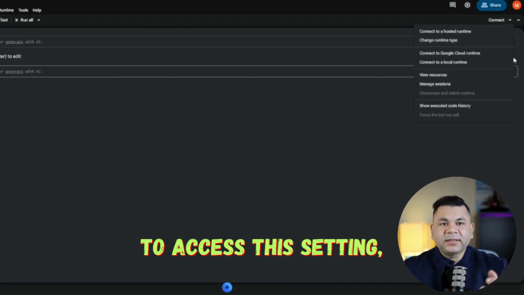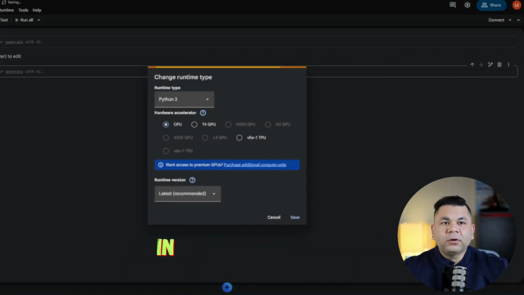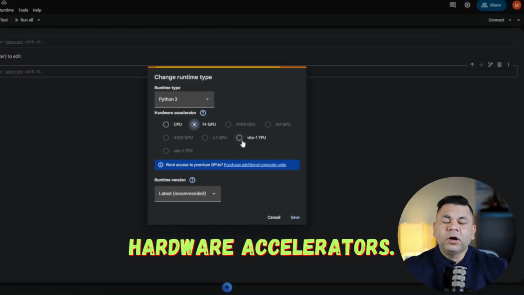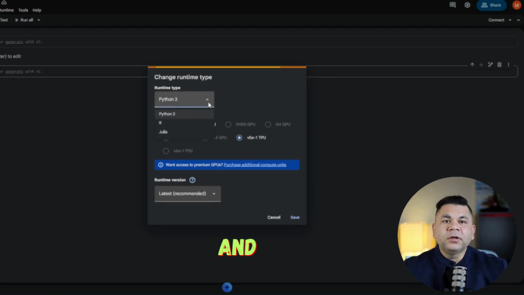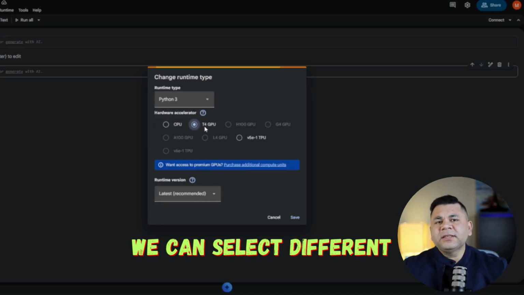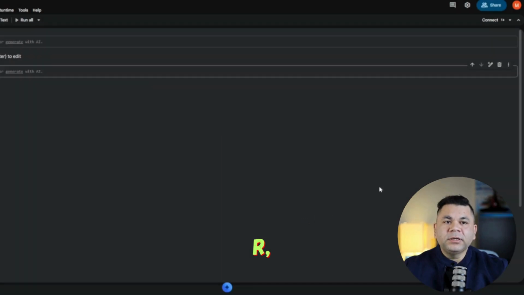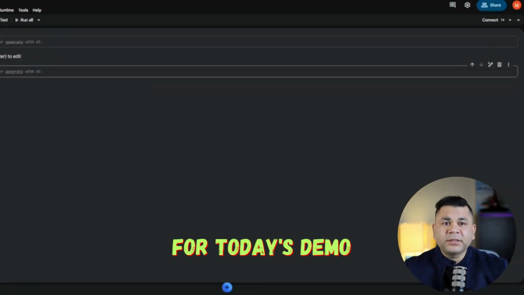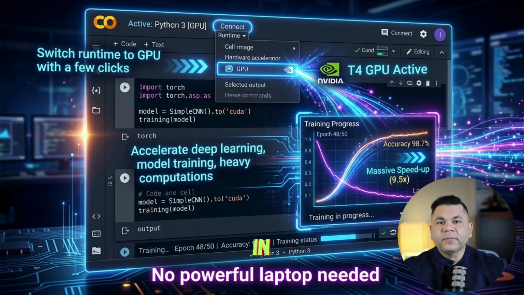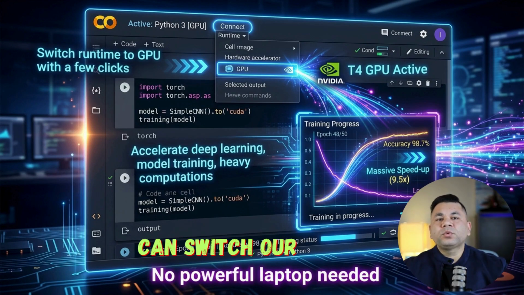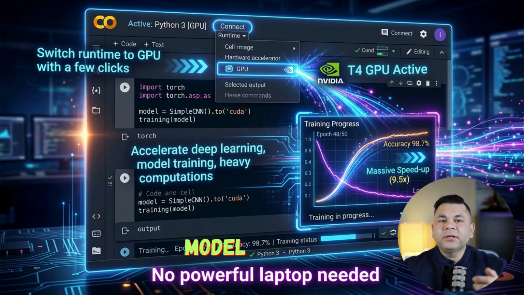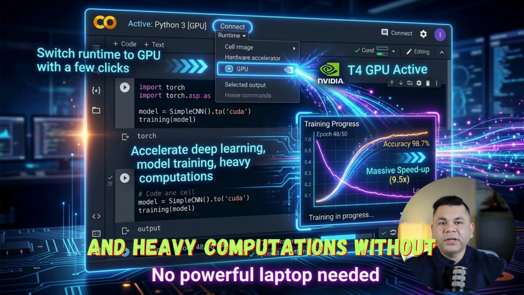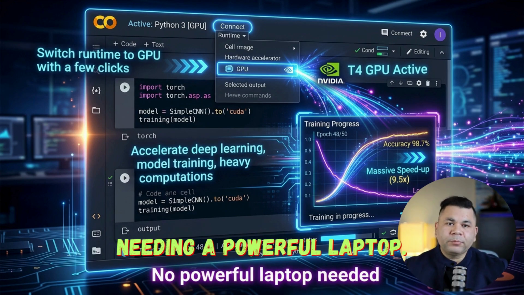To access this setting, click on the Connect drop-down in the top right corner. We have a couple of options here for hardware accelerator. We have CPU, we have GPU, and TPU. We can select different runtime types like Python 3, R, and Julia. For today's demo, we will use Python 3. In just a few clicks, we can switch our runtime to GPU and speed up deep learning, model training, and heavy computations without needing a powerful laptop.